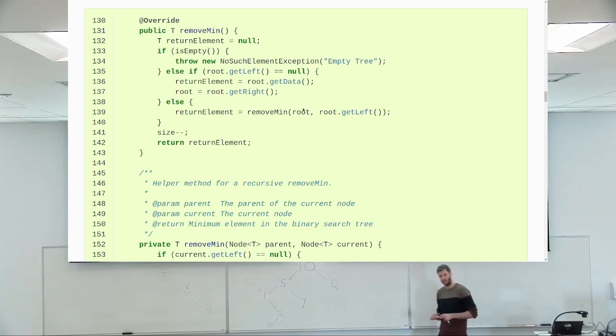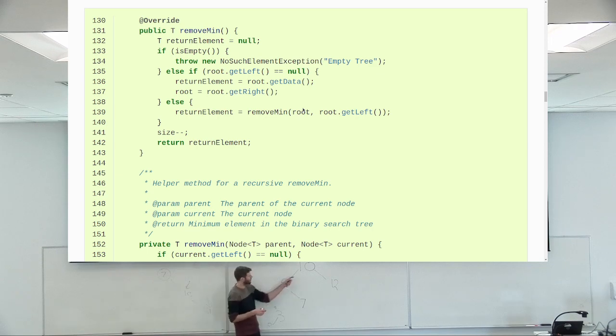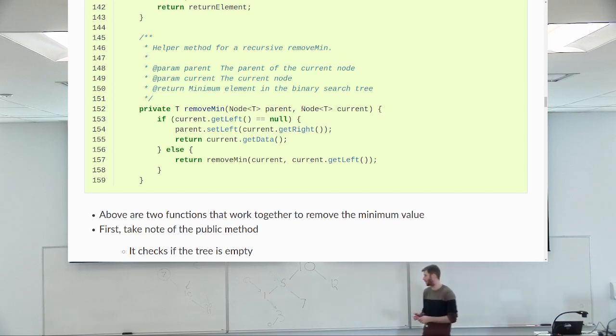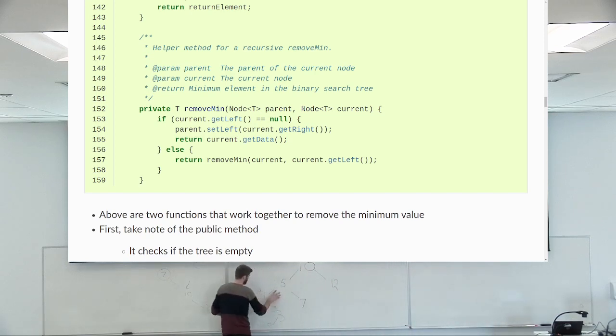I'm at root. I'm at 10. And I say, okay, there's something to the left of me, so I got to go down that way. So when I call the private recursive remove min, I give it a reference to the root, which is this node, and a reference to the root's left. And if you look at the private one, the first parameter is the parent reference, and the second parameter is the current. So when we get down here, we're in this situation. We have a reference to this node's parent, and we have a reference to the current node.